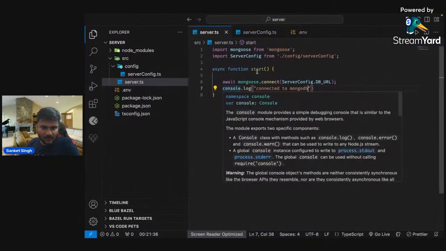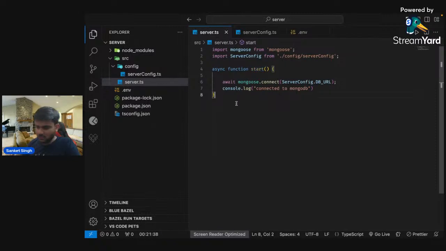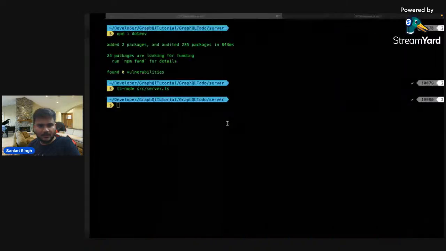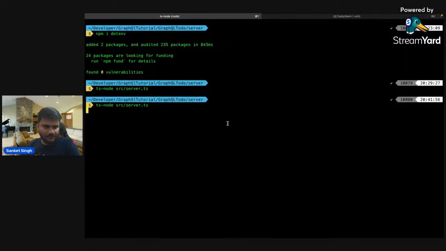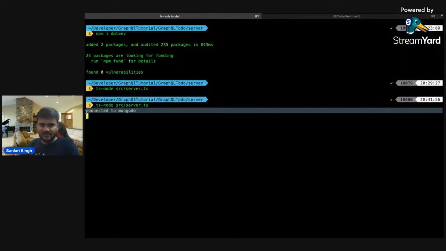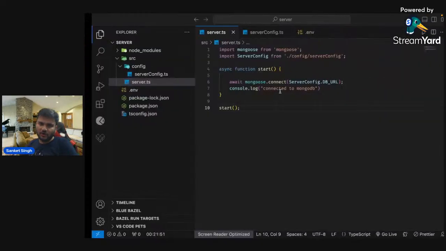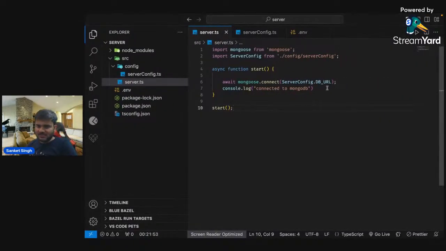Oh, my bad. I have not called the start function. Let's call the start function. Save it. So we need to call the start function here. Let's do it again. And you can see we are successfully connected to MongoDB altogether. So the MongoDB connection is up and running. Now all we have to do is start preparing a GraphQL server.